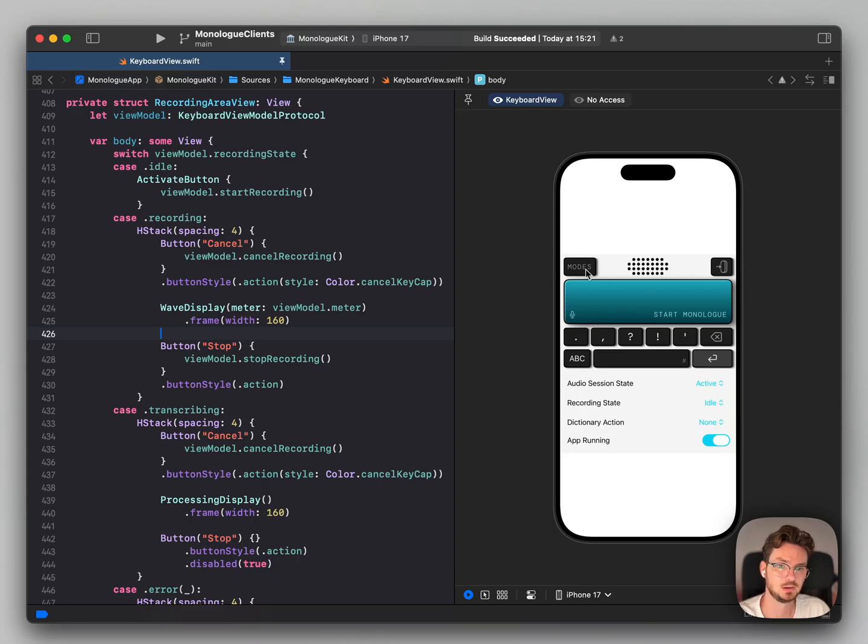As you can see here, the top part of this is all the Monologue keyboard, like it is shown in the app. And below there are some quick options where I can change in which state our keyboard is. So we have different states. We have this audio session state, we have a recording state, we have different states for dictionary action, which is add and remove. Like when you select a word in the keyboard, you can actually add or remove it to the dictionary, but the default is none. Also, the app can be running or not running, but we're going to focus on the recording state here.